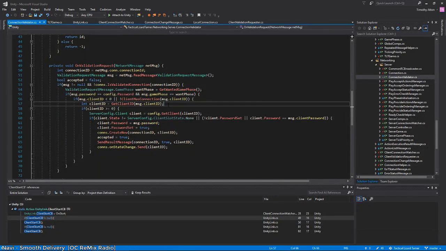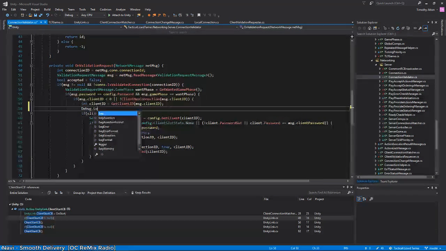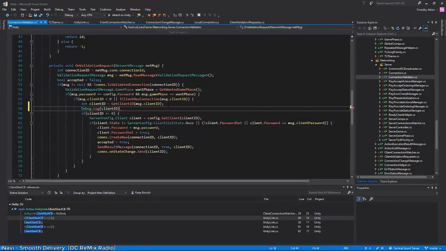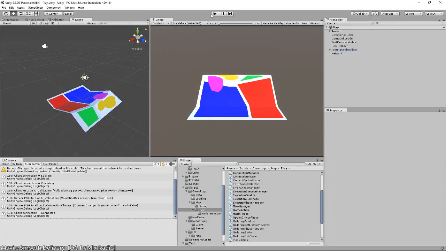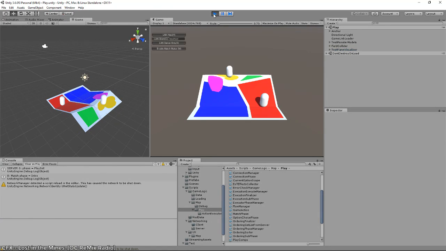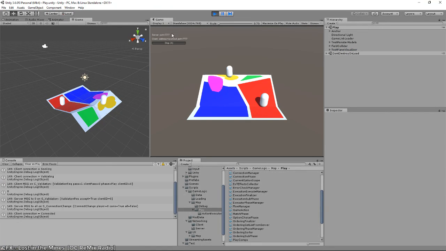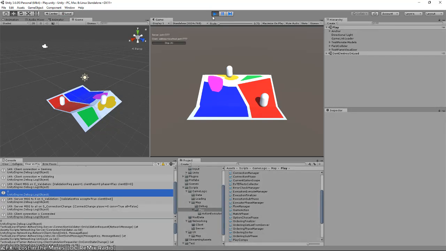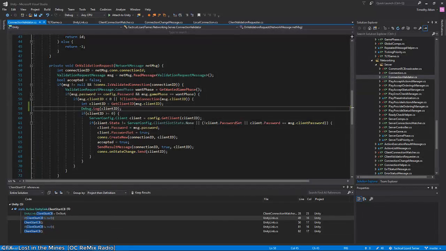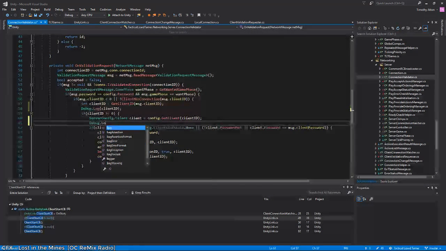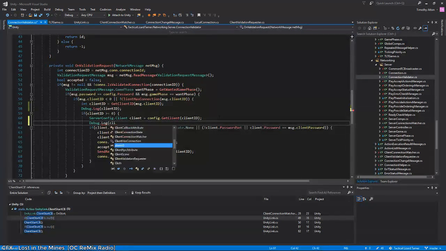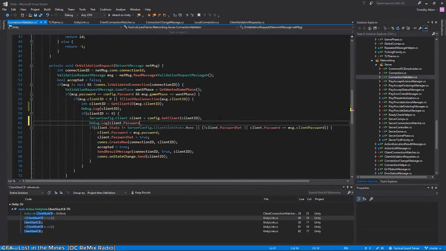Okay, so let's do a little debugging here. Debug log client ID. Let's see what this prints out. Although I guess we know it's 0 because we gave the client ID a 0 right there. Okay, so let's do this. Debug log client.password set. Okay, we can do that.